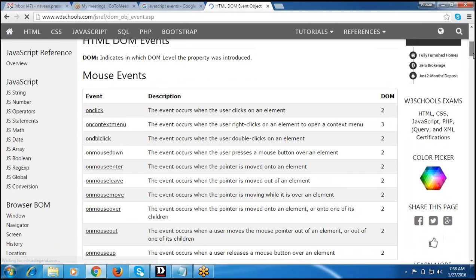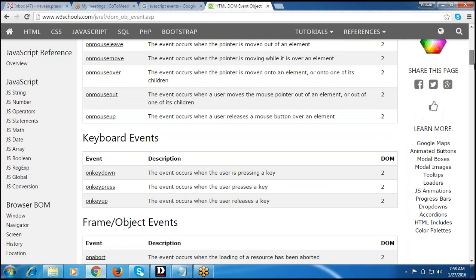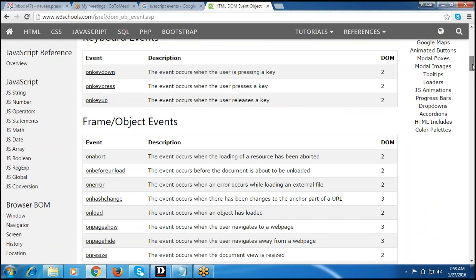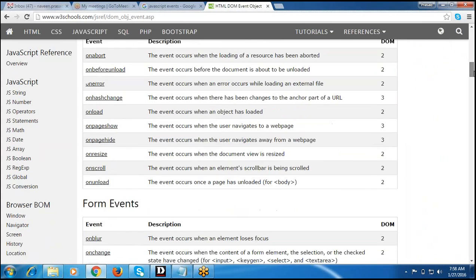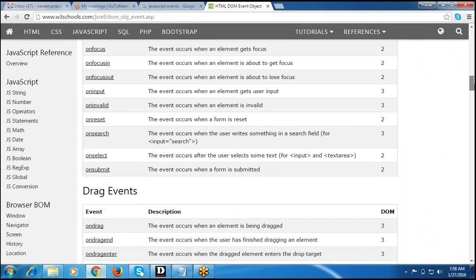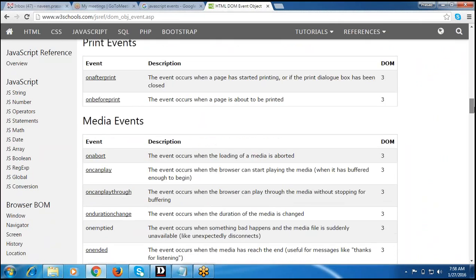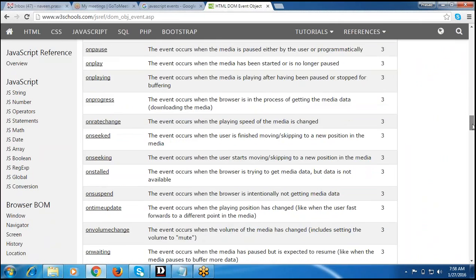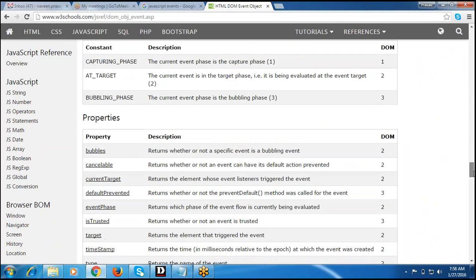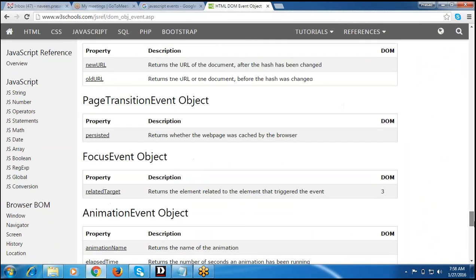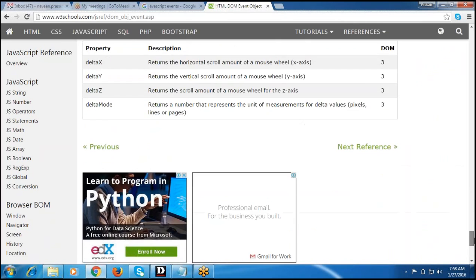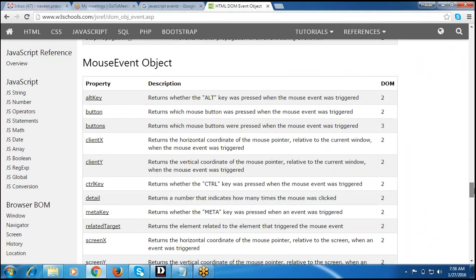Mouse events and keyboard events, frame or object events and form events, drag events, clipboard events, print events. We have a number of events, so all of this we have to know. In real time these are very useful.